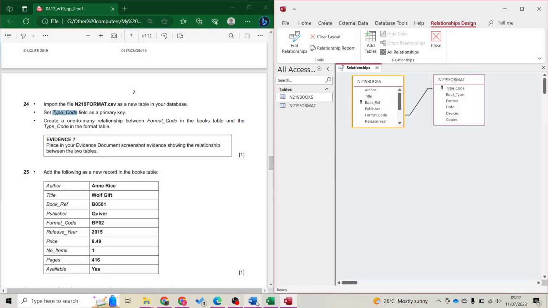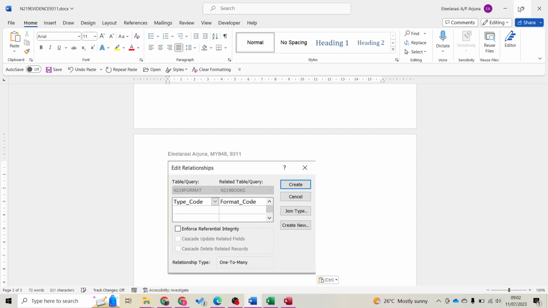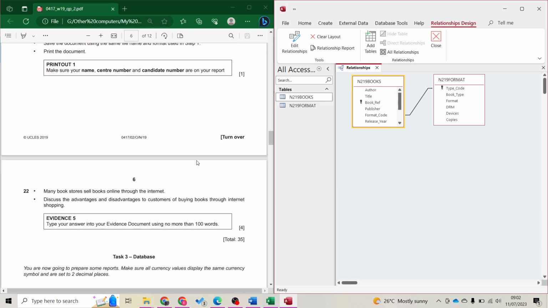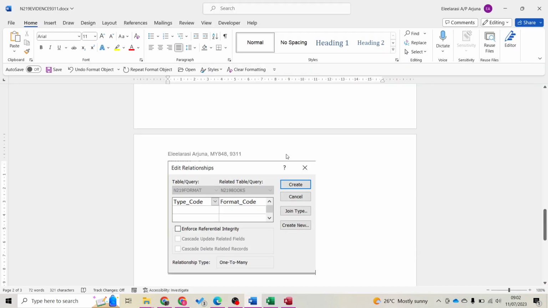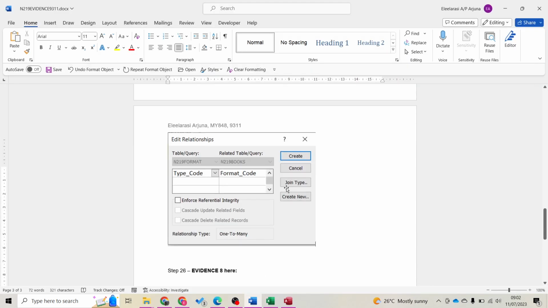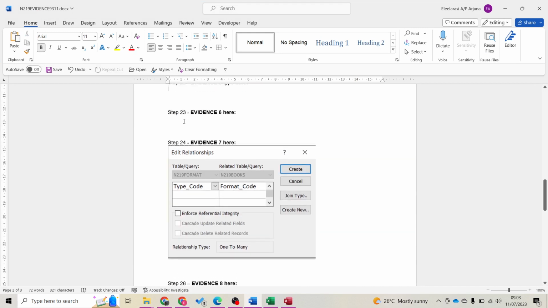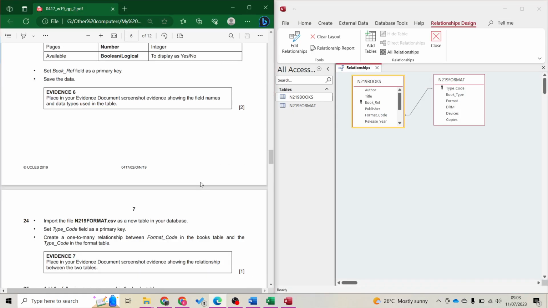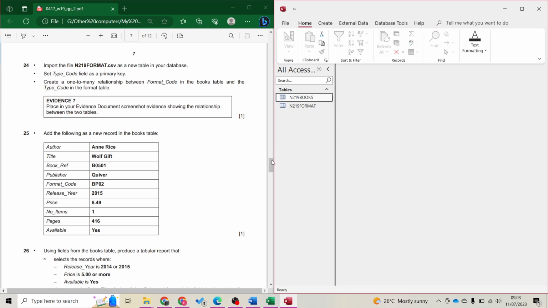Let's create evidence 7. Oops, what was my evidence 6? Oh, evidence 5 is this. Okay, never mind. We skip evidence 5 first because evidence 5 is writing. So we do our writing later. This is our evidence 6. Right. Okay, next. 7 done. Always save and Ctrl W to close the tab.